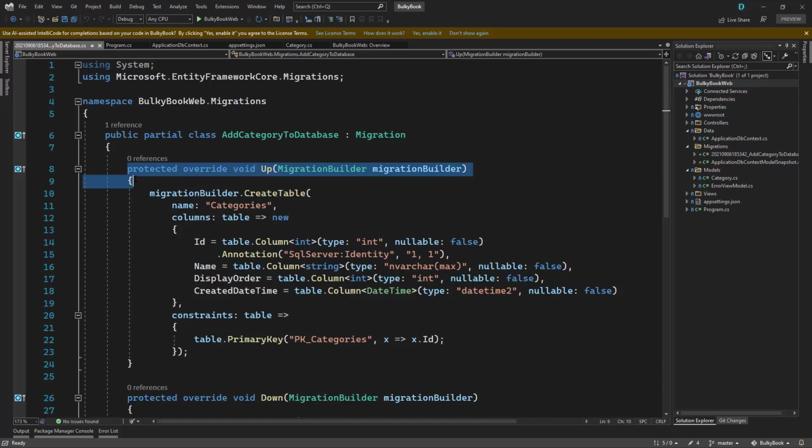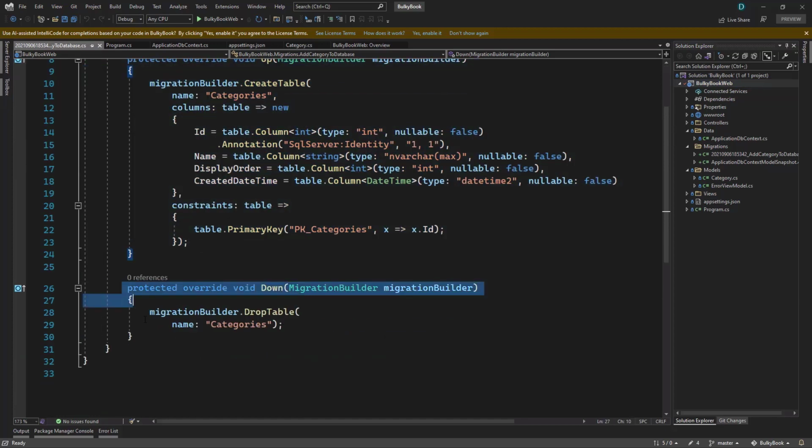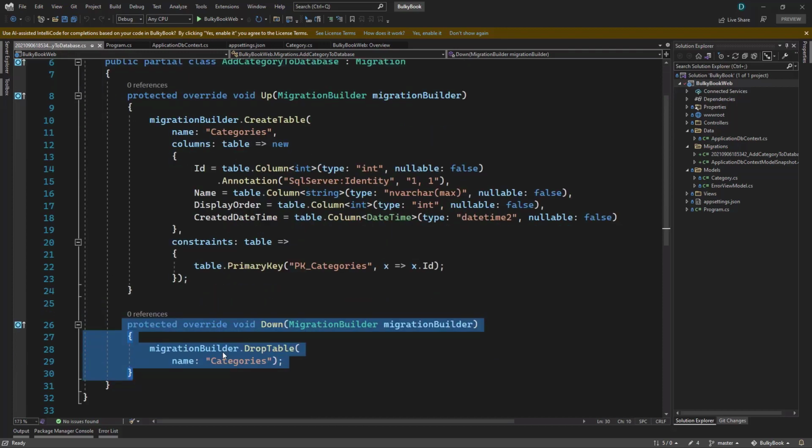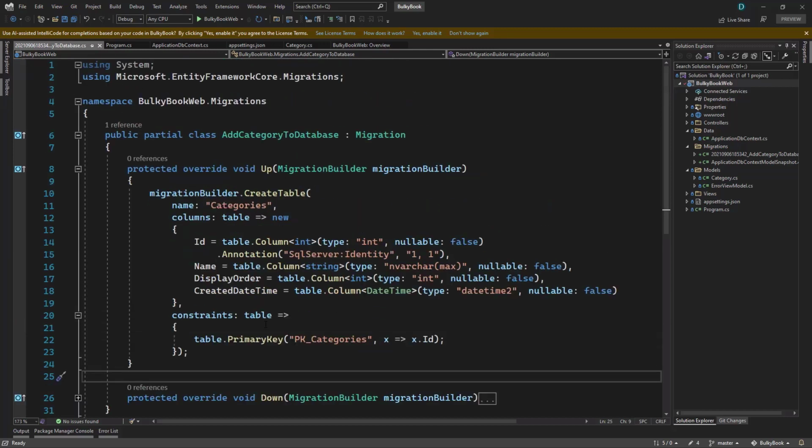Inside the migration, we have two methods. One is Up and one is Down. The Up method is what needs to happen inside the migration, and Down is if something goes wrong, we need to roll back the changes. So do not worry about the Down right now. Let's see what's happening inside the Up method.